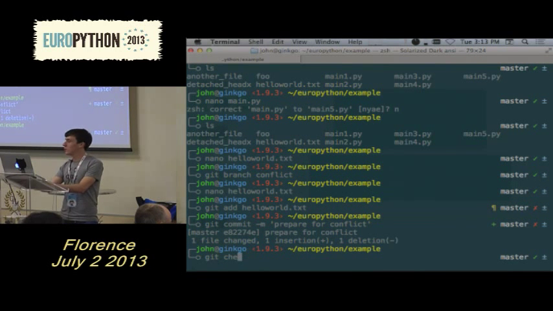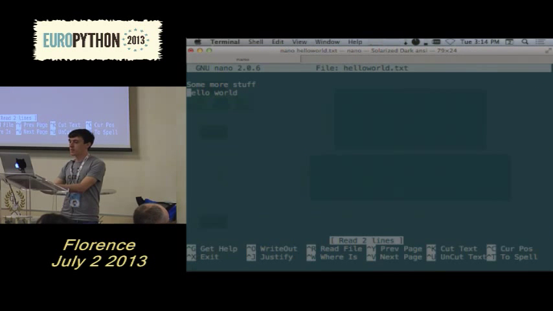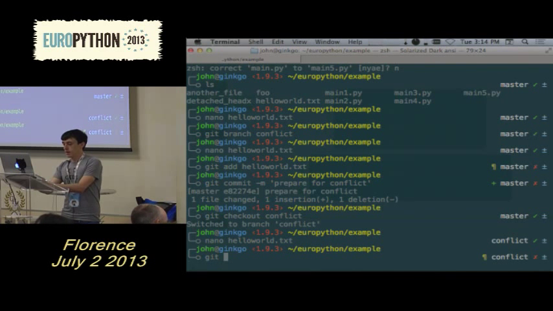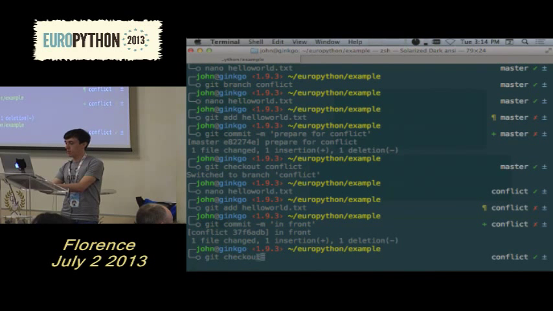You usually don't know that you're preparing for a conflict when you do this, but it happens. git checkout, what did I say, conflict. And now edit that same file in the same place. Let's say, for example, add some text in front. git add hello_world, git commit, in front. All right, now git checkout master.